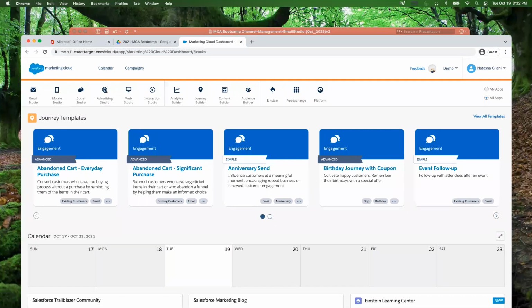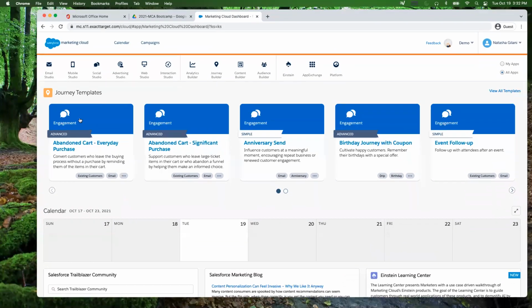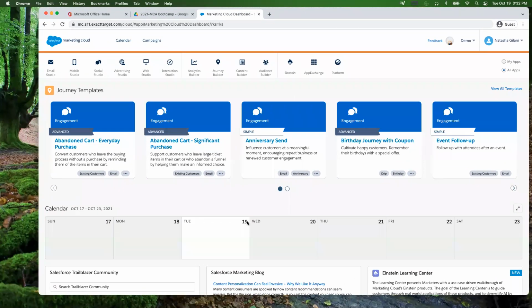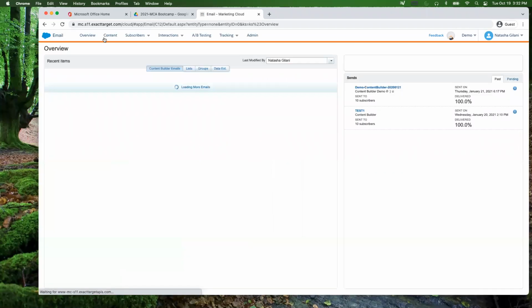Okay, perfect. So this is the Marketing Cloud. I showed you screenshots of this, but for those who haven't seen it, I have logged into this previously. This is the main dashboard, and these are some of the apps that you saw. Here's Email Studio. You click on it. Here are all the multiple apps within Email Studio.